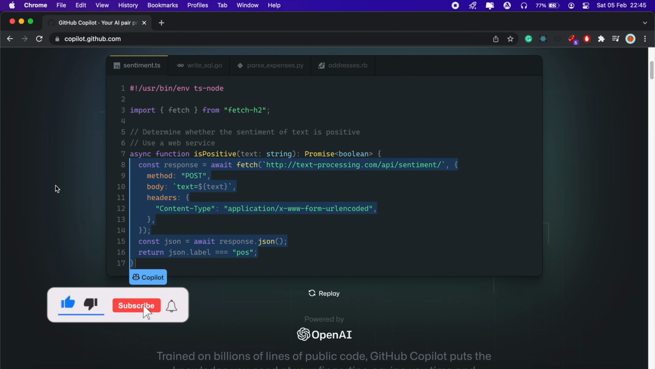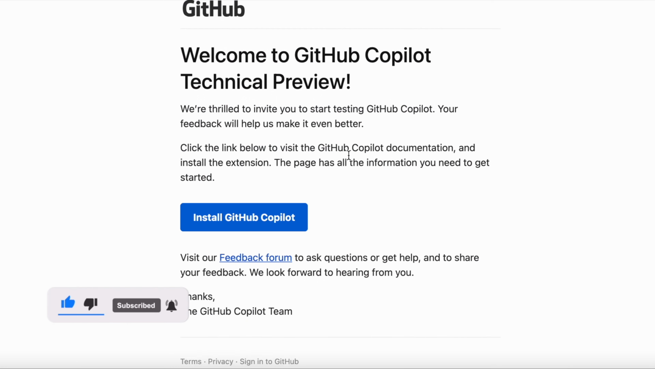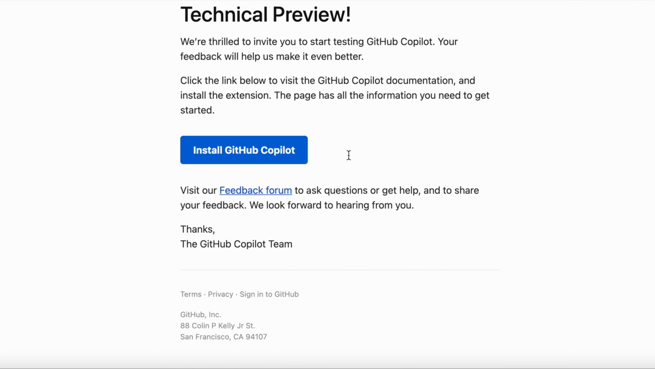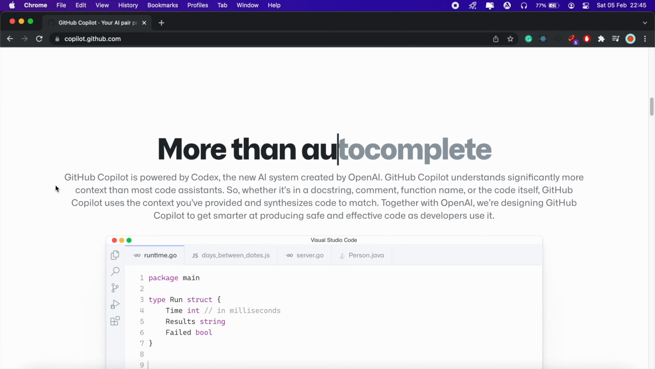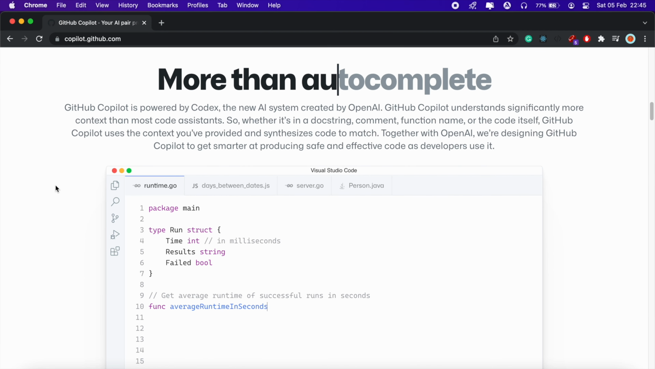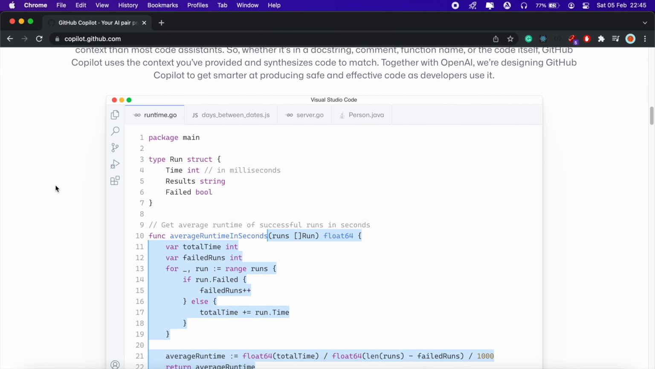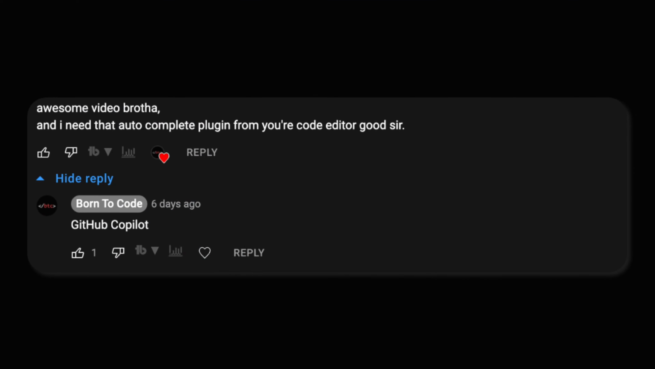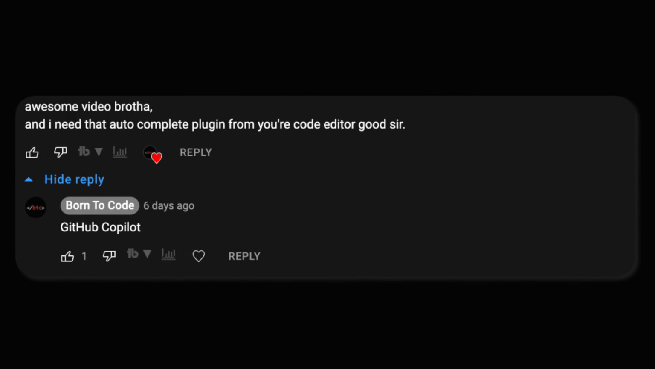About 3 months ago, I touched on GitHub Copilot. I had signed up for the technical preview, and after 3 months of using it, I must say it is a must-have extension. Some of you have probably seen it in action, and others have been asking about it in some of the recent videos I've put out over the past 3 months.